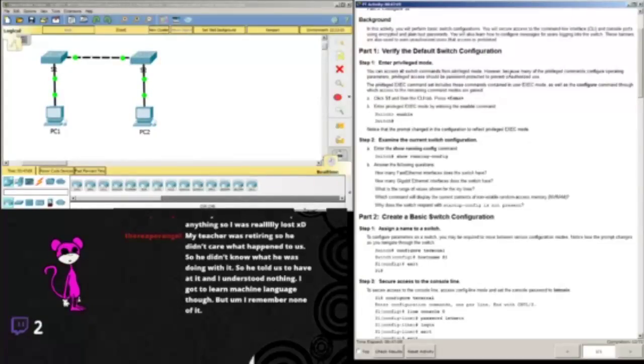You can access from privilege modes. However, many of the privilege commands configure operating parameters. Privilege access should be password protected to prevent unauthorized use. The privilege exec command set includes these commands that are contained in user executive mode, as well as the configure command through which access to the remaining command modes is gained.